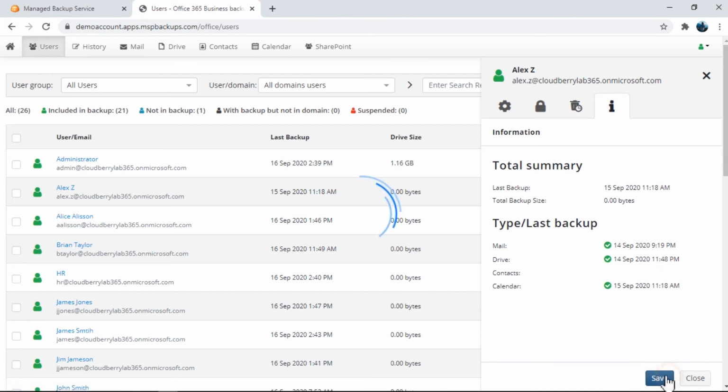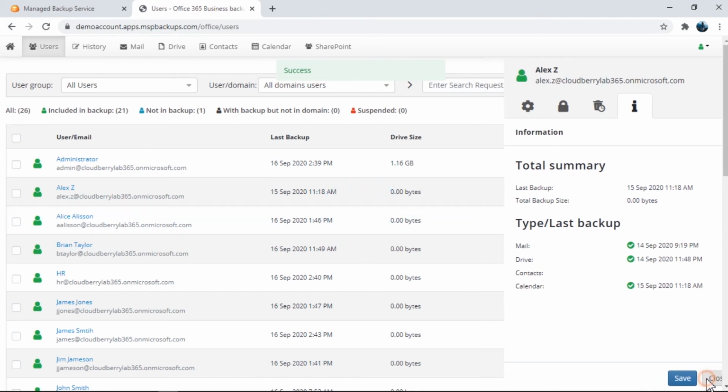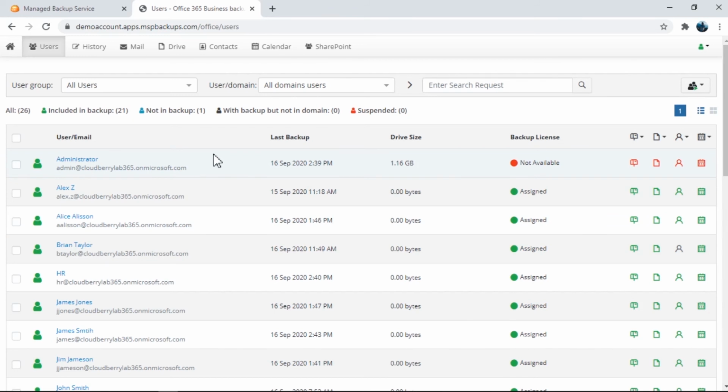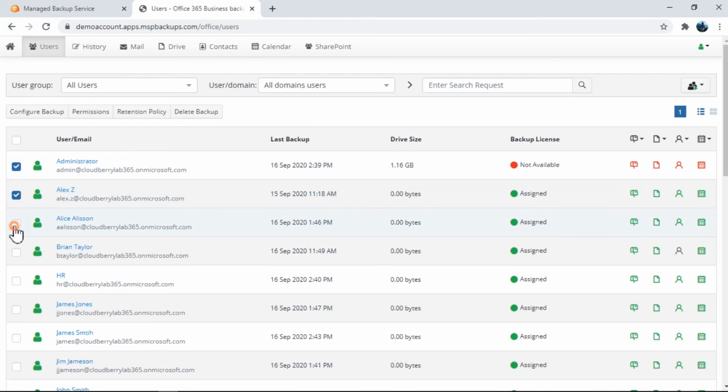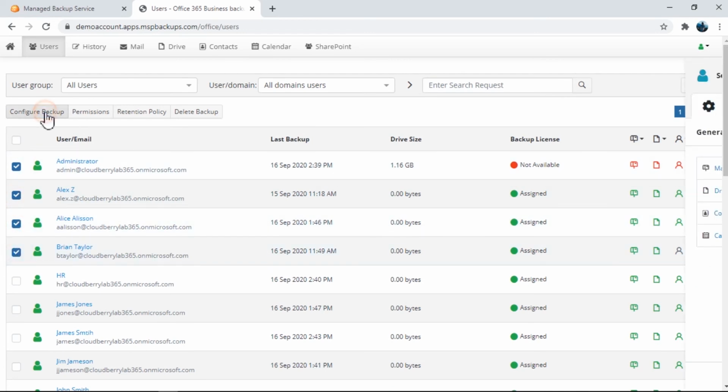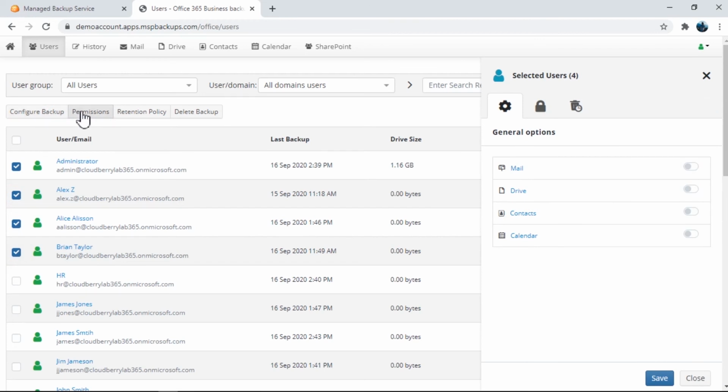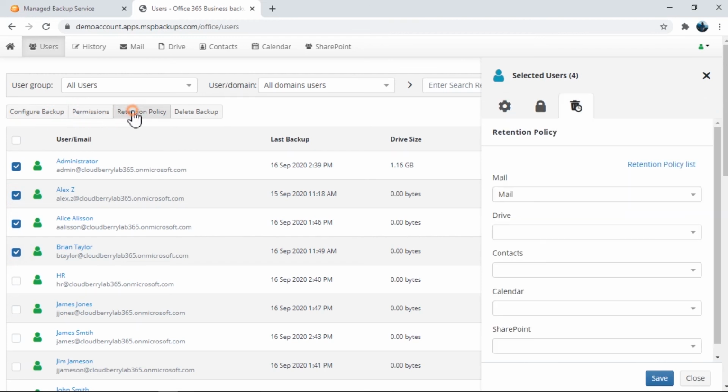In MSP360 Office 365 G Suite Backup, the backup process commences automatically up to 4 times a day, depending on the workload of the service. Thus, once you've finished user configuration, the backup will be started automatically. Multiple user backup configuration is a similar process. You need to select the required users and click one of the buttons in the menu above. You will see the same slide-in with the backup options, permission and retention policy.